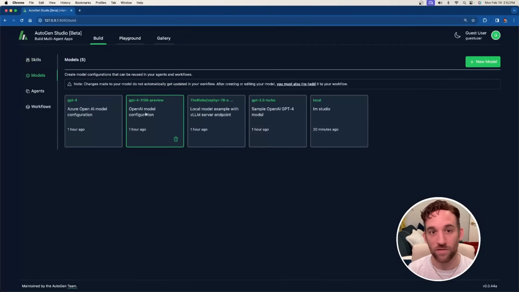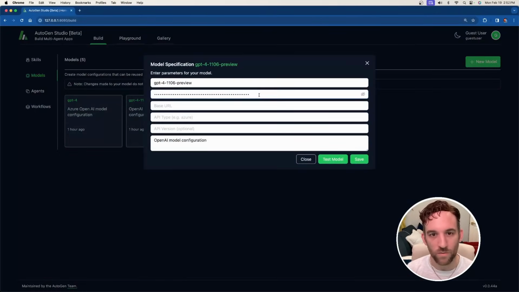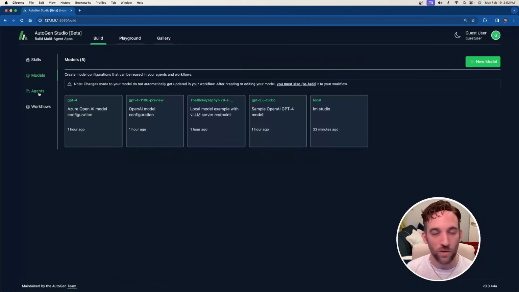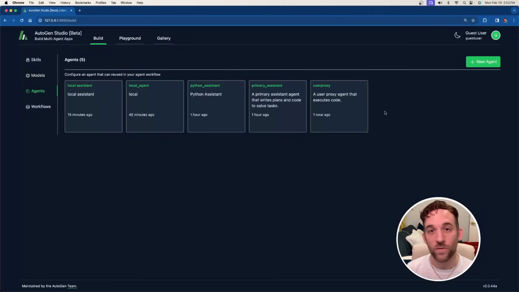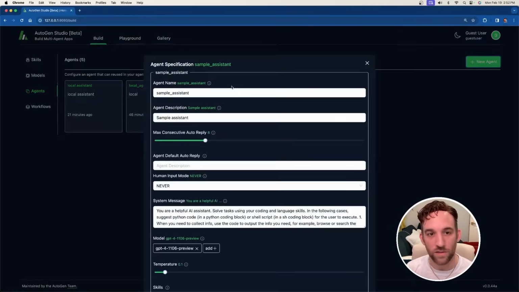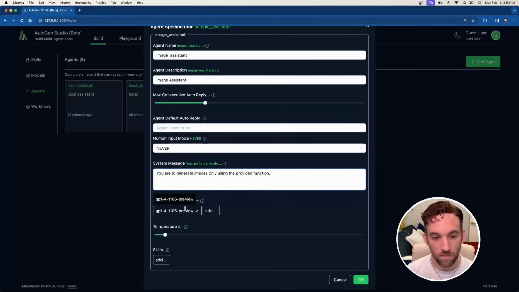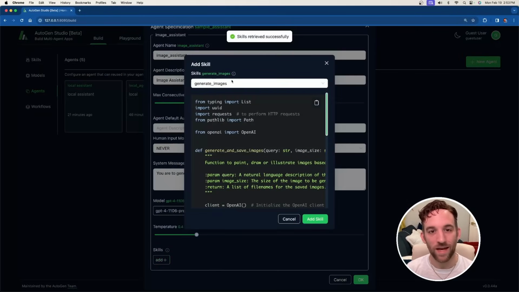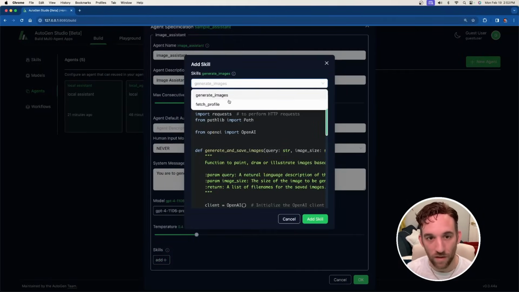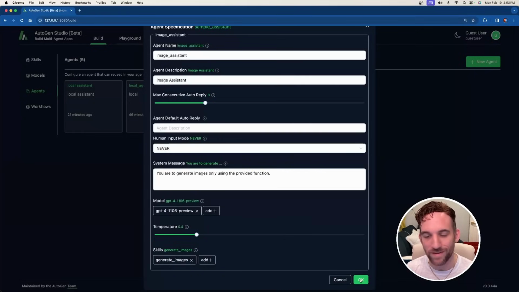We need to make sure we have a model ready for that. So we'll just use the GPT-4 preview because we already added the API key here for it. Now we can go over to the agents, and now we need to create an image assistant. So go to new agent, and I'm going to name it image assistant. Same thing for the description. I just have a very generic system message. The model, that's fine. The temperature, let's just play around with this, go to 0.4. And now for the skills, we need to add the generate images. So once you click add, there are 2 skills from the dropdown. Just click generate images, add skill, and then click OK.